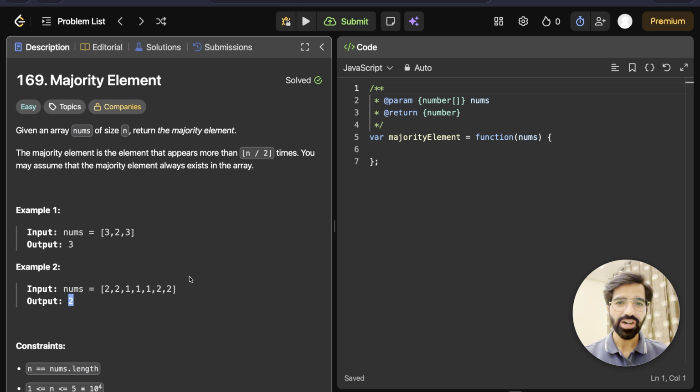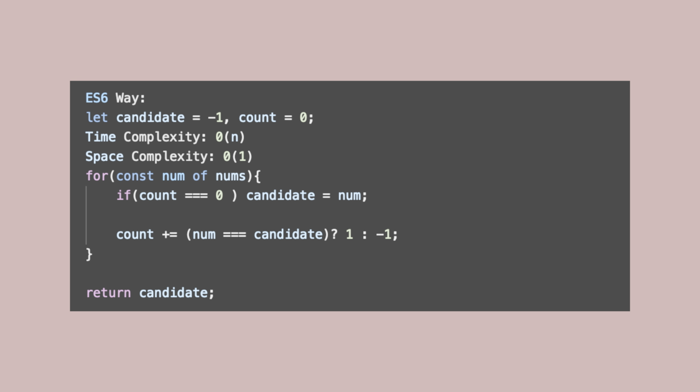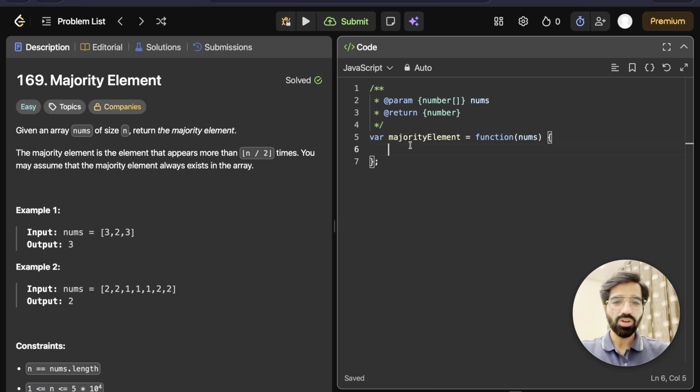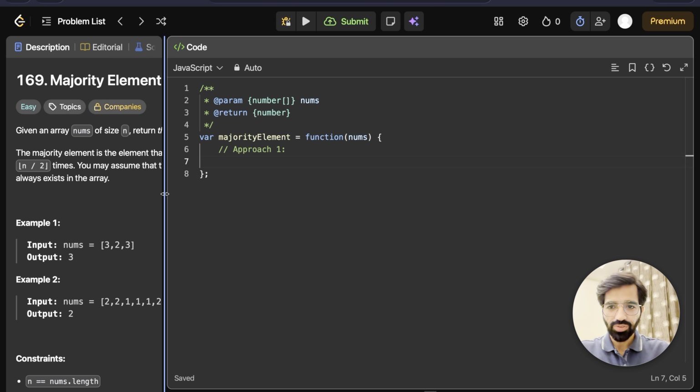Okay, also stay tuned towards the end of this video as we will be applying ES6 concepts on the Moore's voting algorithm as well. So let's dive deep into the code and let's begin with approach 1. Let me just increase the size of this window.